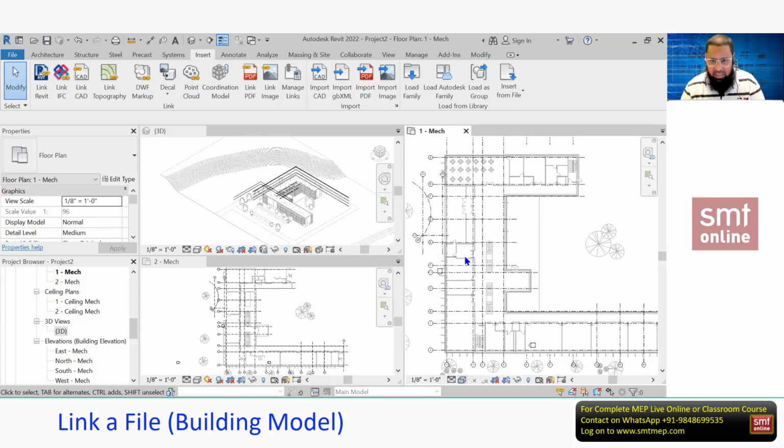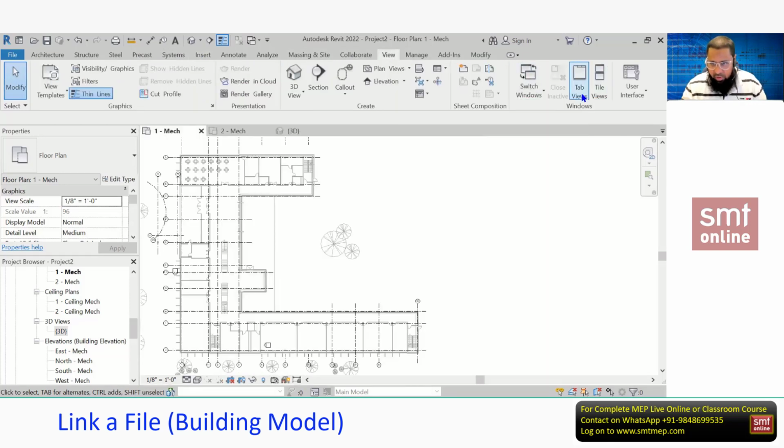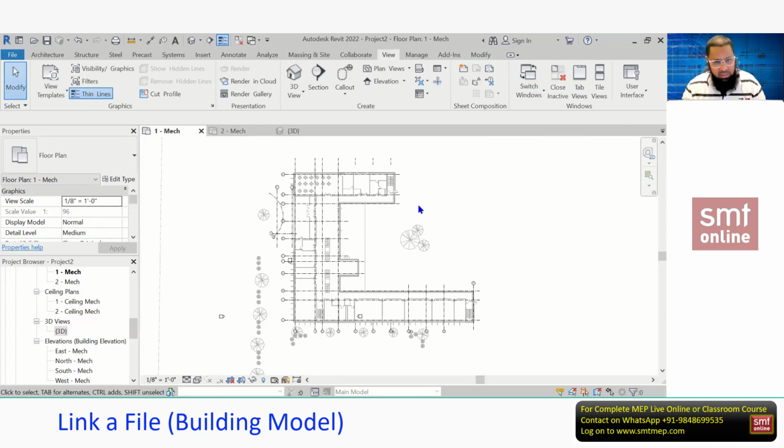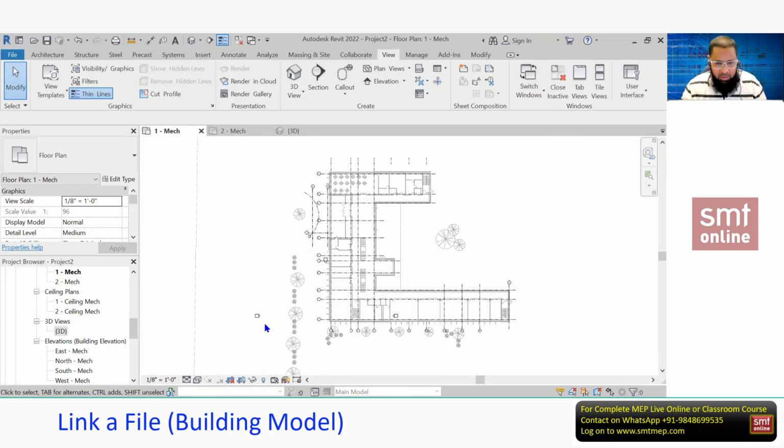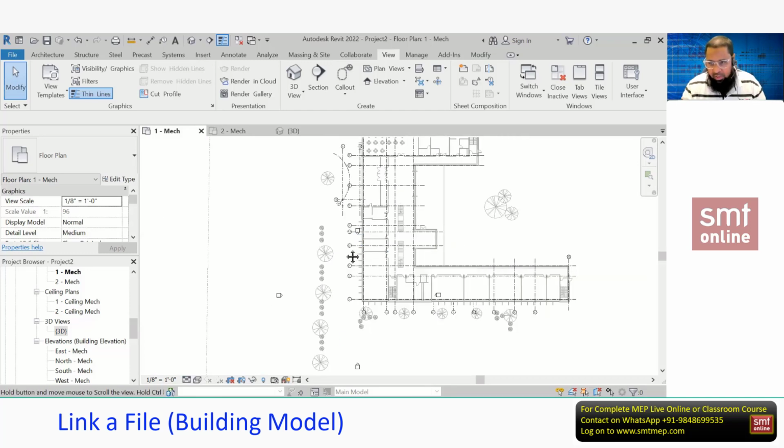So after linking the 3D intelligent building from the architect, the first step is you need to arrange the elevation cameras. So I'm going to maximize this 1 mech. Click on this view, go for this tab window to maximize this. Now you see, do you know these cameras? From where we got these elevation cameras? From the default template file.